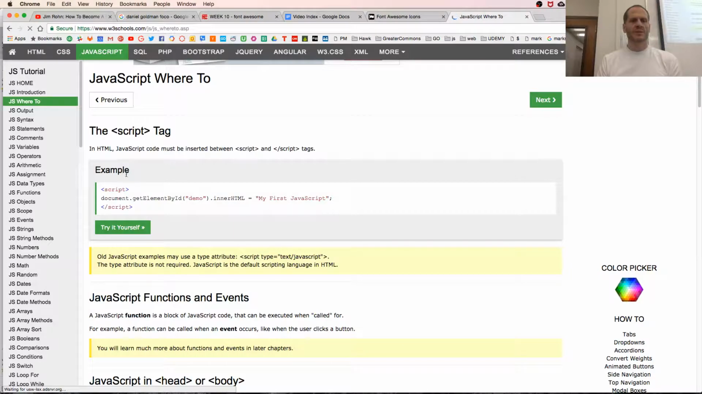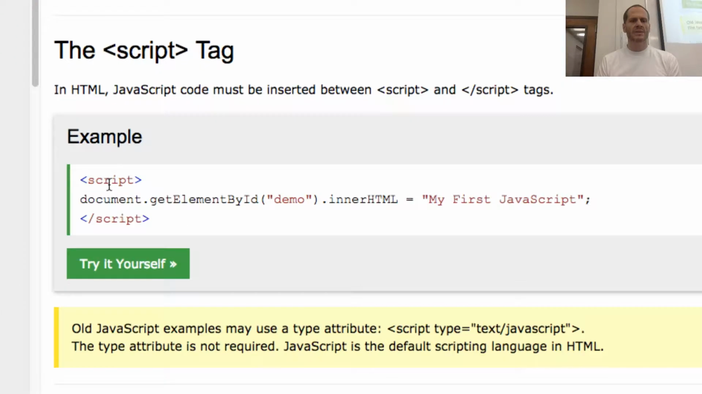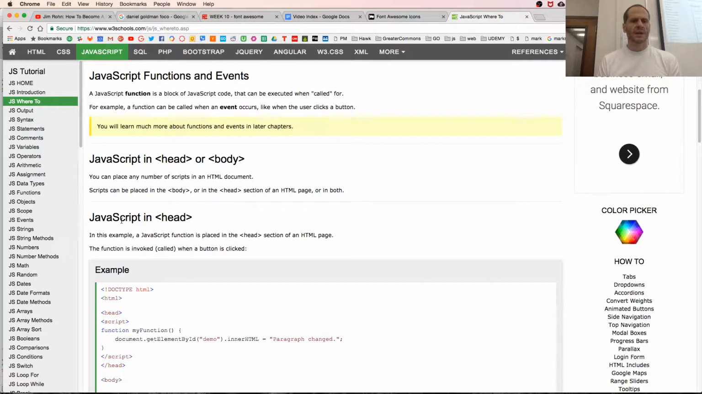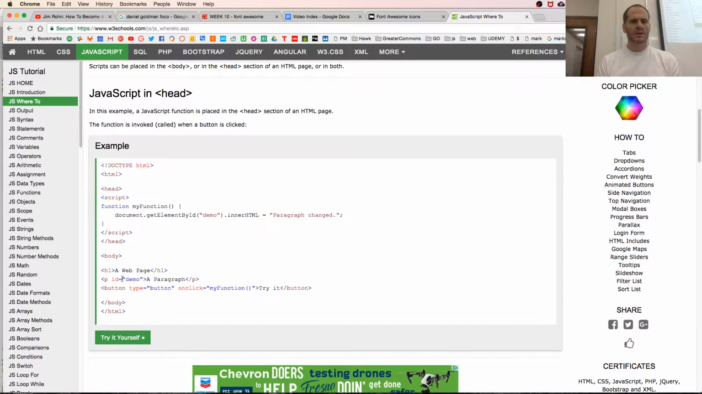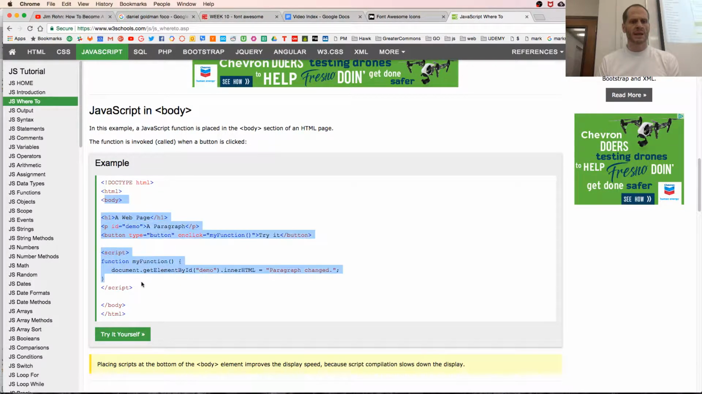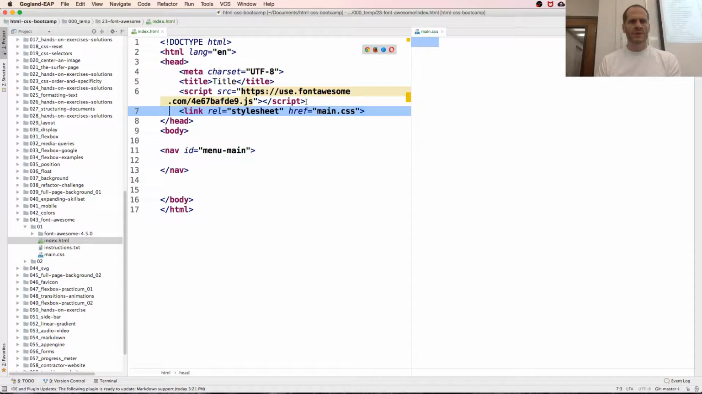In HTML, JavaScript code must be inserted between script tags, in the head or body. You can place any number of scripts in an HTML document. Scripts can be placed in the body or in the head section of an HTML page, or in both. So here it is in the head. We have head, and we have a script. And then here it is in the body. We have body, and at the bottom of the page we have a script. All right, so that's fine right there.